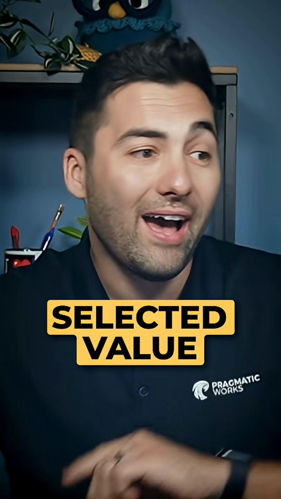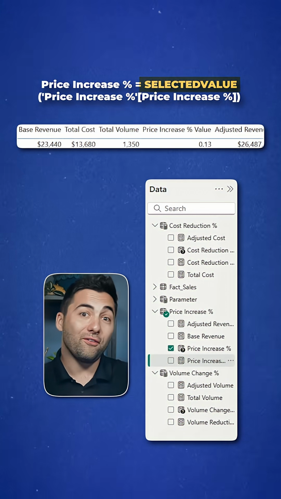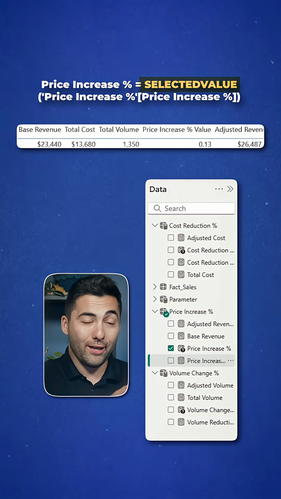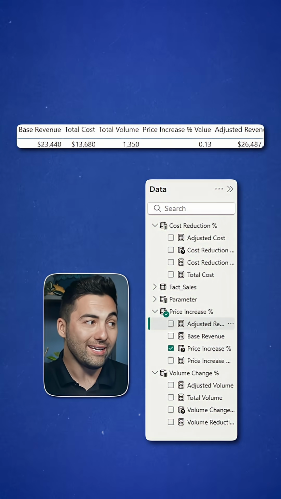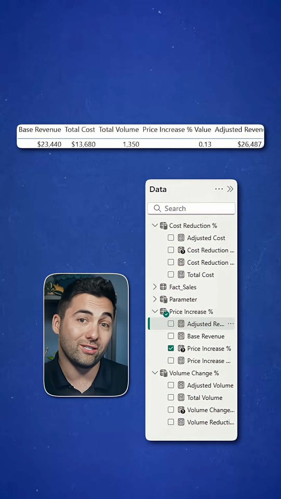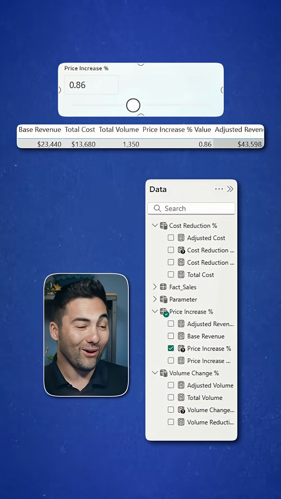How we do this is we use something called selected value. Selected value is going to allow us to select the value in that slicer. From there, we're just going to take this price increase value and throw it right into calculations like this one for adjusted revenue. That means when I change this up really, really high, all of a sudden we're making bank. This is a really awesome one.